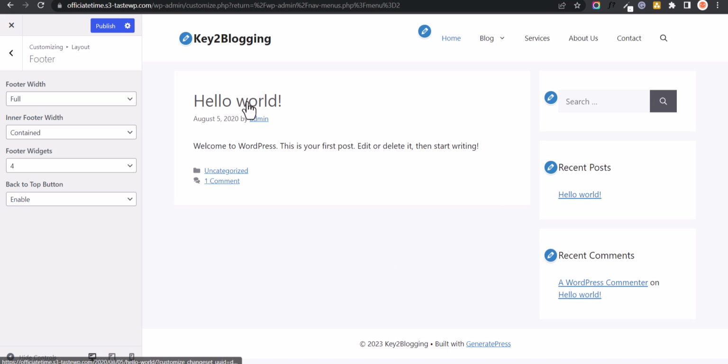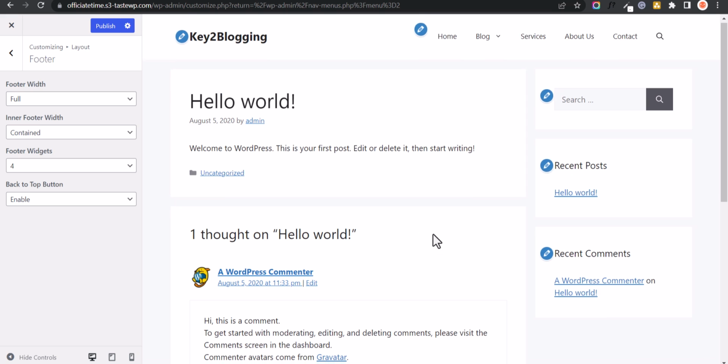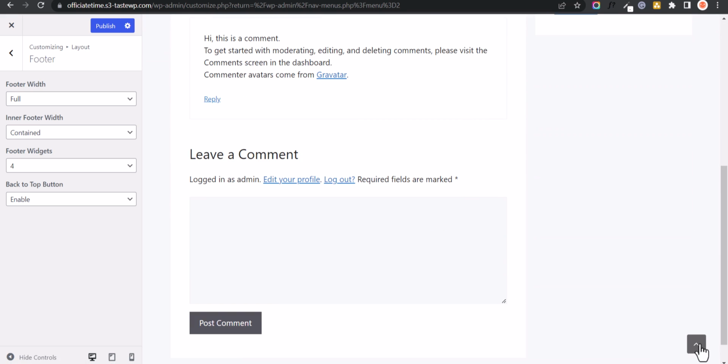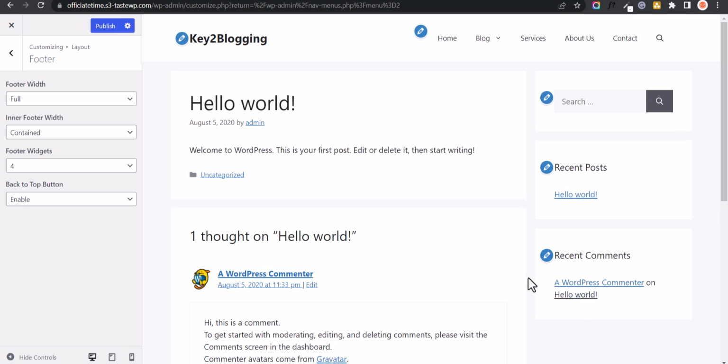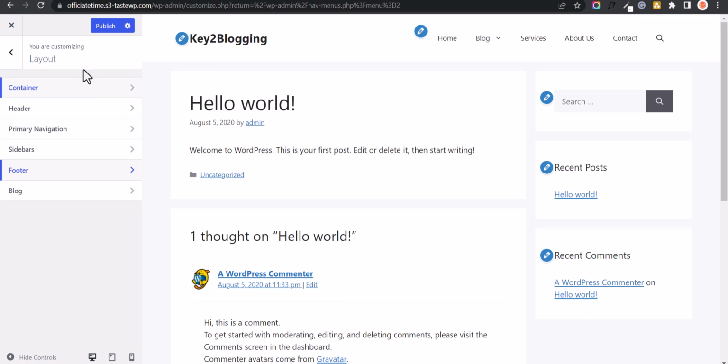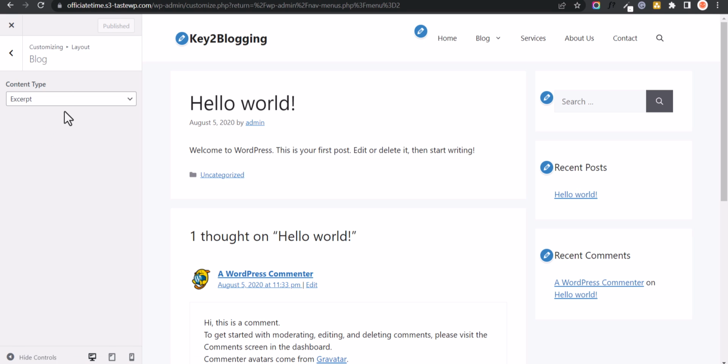So let me just open a page here, and as you can see that the back to top button is now showing in this page. So let's go back here and let's click on the blog page here. So here in the blog page, no need to change anything here.